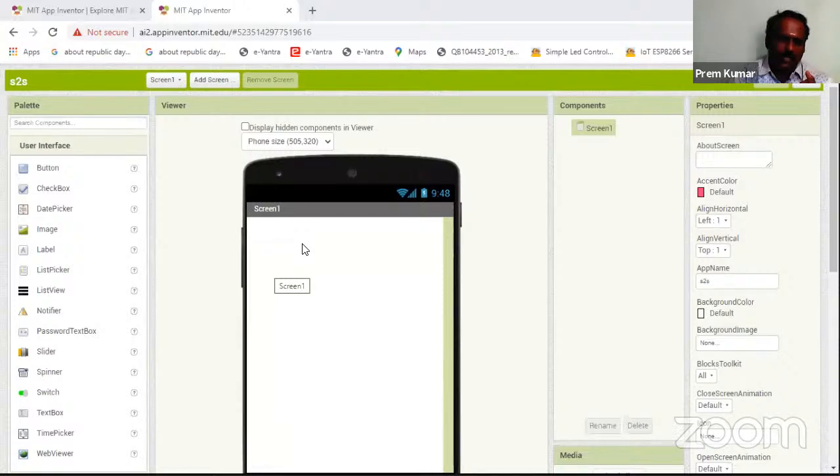Number two, I want a label to tell what this app is, some information. So I take a label and type "Shake to Speak". It is not going to be an active component, it is just to display what this app is. And I am going to put an image, in which I can put something like a shaking phone. Let me show it.